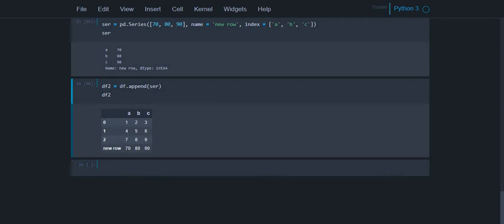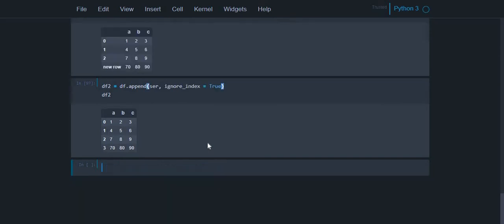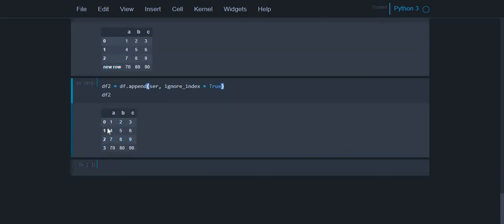Now let's talk about the ignore index part. So let me actually copy it and let me paste here, and let me add the ignore index part here. So if I say ignore index and then I set it to true, you will notice a difference. You actually don't care about the row label or the name of the series, but now they have been added, but now they are actually without the row name and they are integer indexes. So that's what ignore index does. It converts the indexes or the row labels to basically integer indexes.